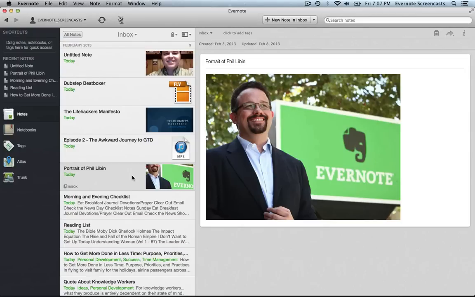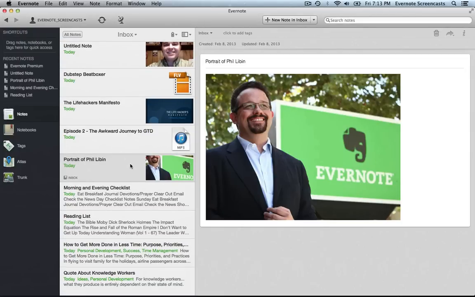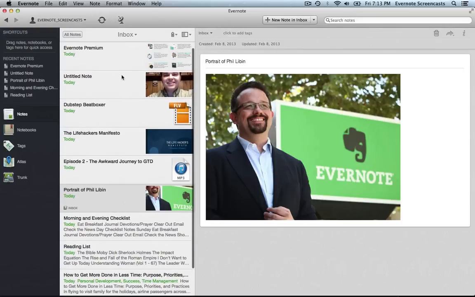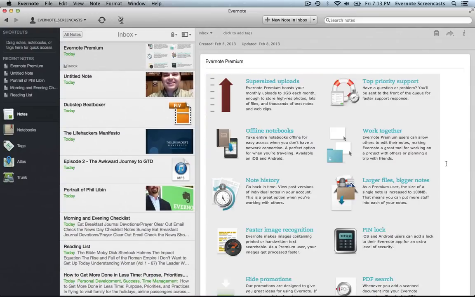Last but not least, since we're talking about capturing and being able to store all of our information inside our Evernote account, I think we need to talk about Evernote Premium. Now, the free Evernote service is fantastic, but if you're serious about this, Evernote Premium is the way to go. Now, there are a lot of benefits to Evernote Premium, but there are just a few that I want to highlight. The first is supersized uploads.